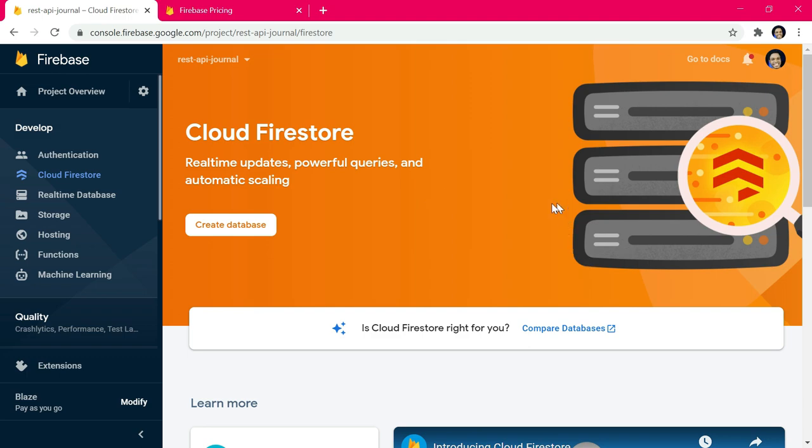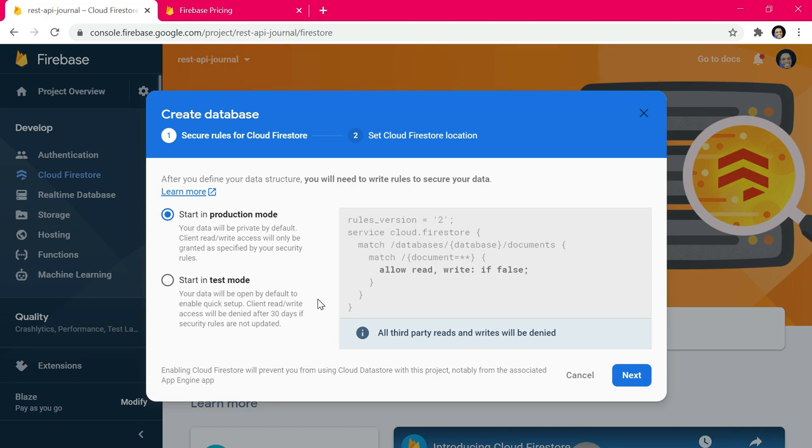Now to create a Firestore database, all we need to do is click on the Create Database button, and then we should see a pop-up: Start in production mode or Start in test mode. Now for production mode, your data will be private by default. Client read/write access will only be granted as specified by your security rules.